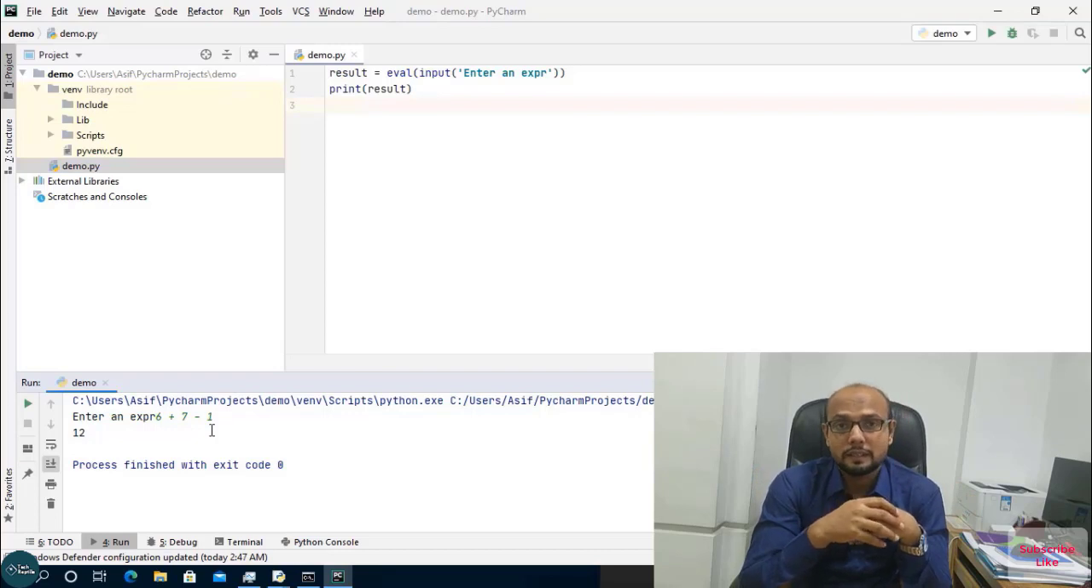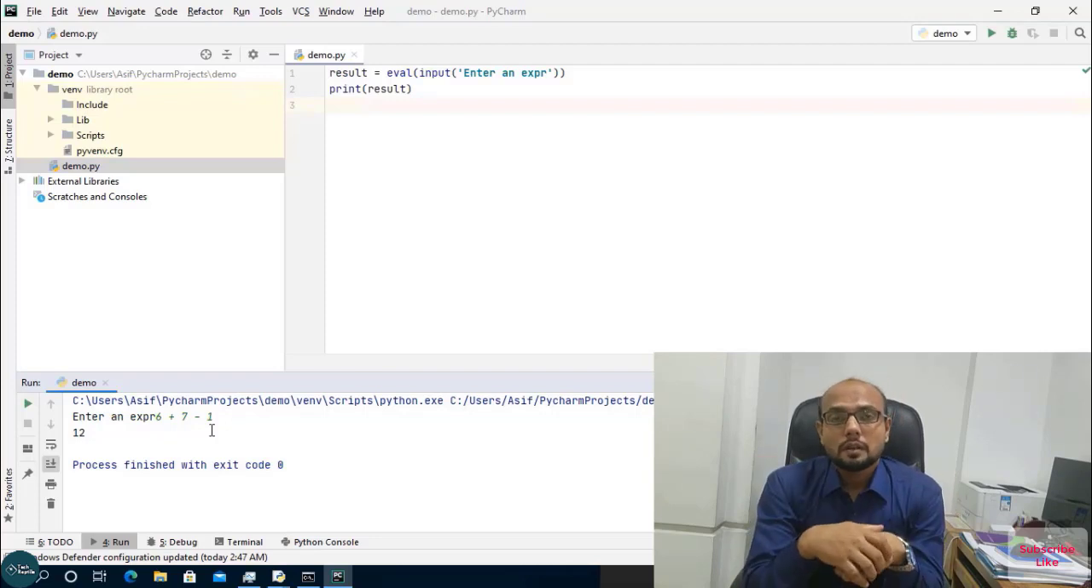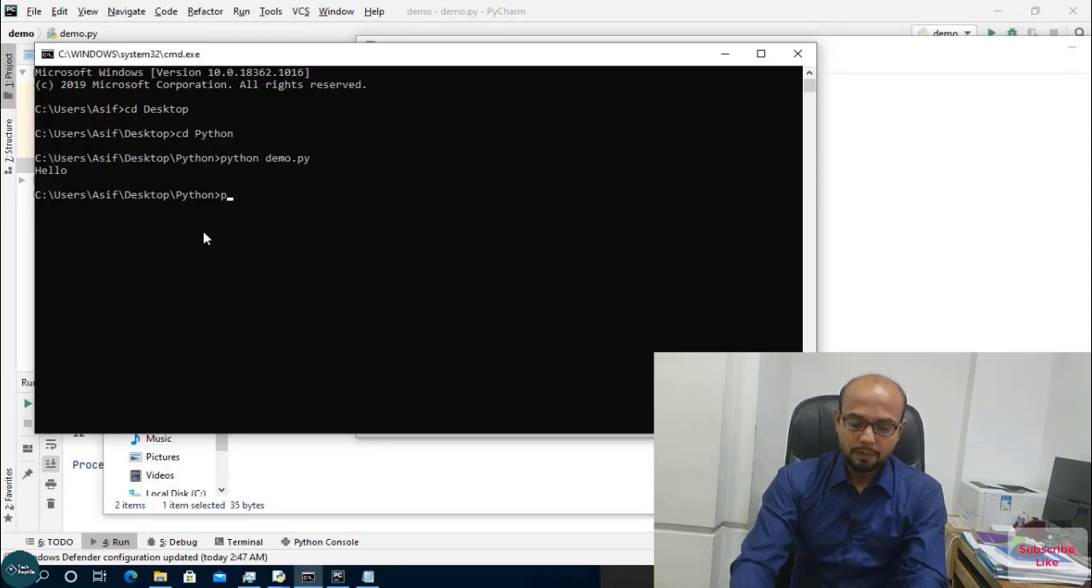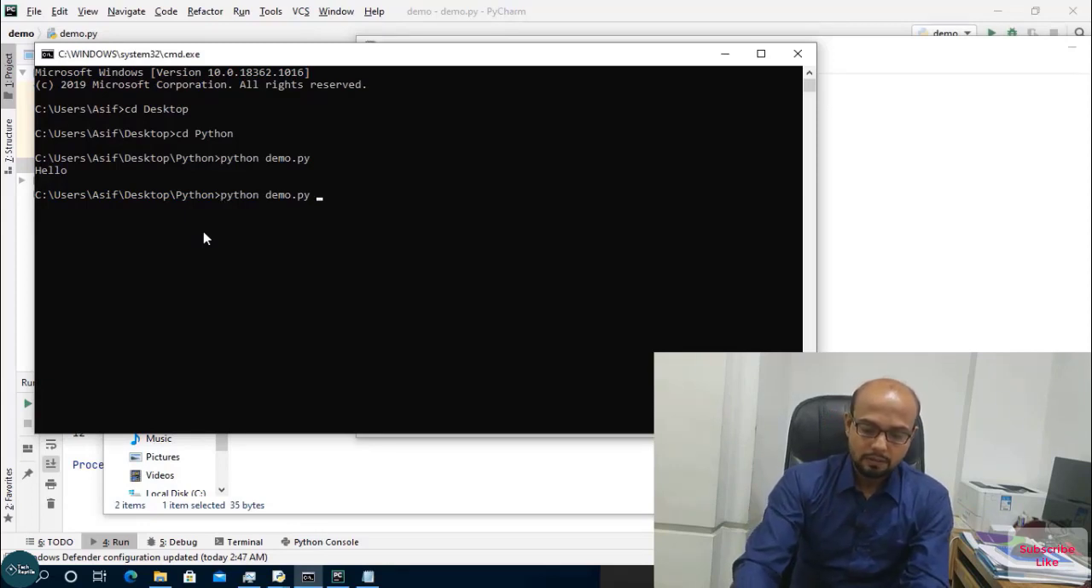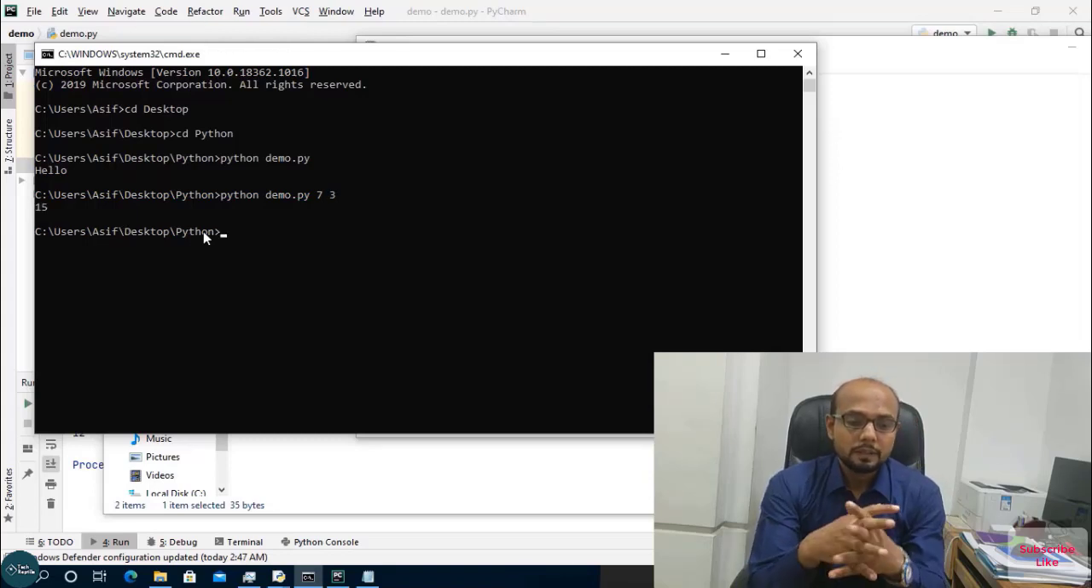So let's try another thing. Can I get input from the command line? That means, can I get input from the command prompt? Let's try it. In our previous video we worked with this file, and here are two variables x and y, and I just add those numbers, and I want to get the input from the command line. If I say python demo, with x input as 7 and y input as 3, I am expecting the output to be 10. If I press enter, it gives 15.